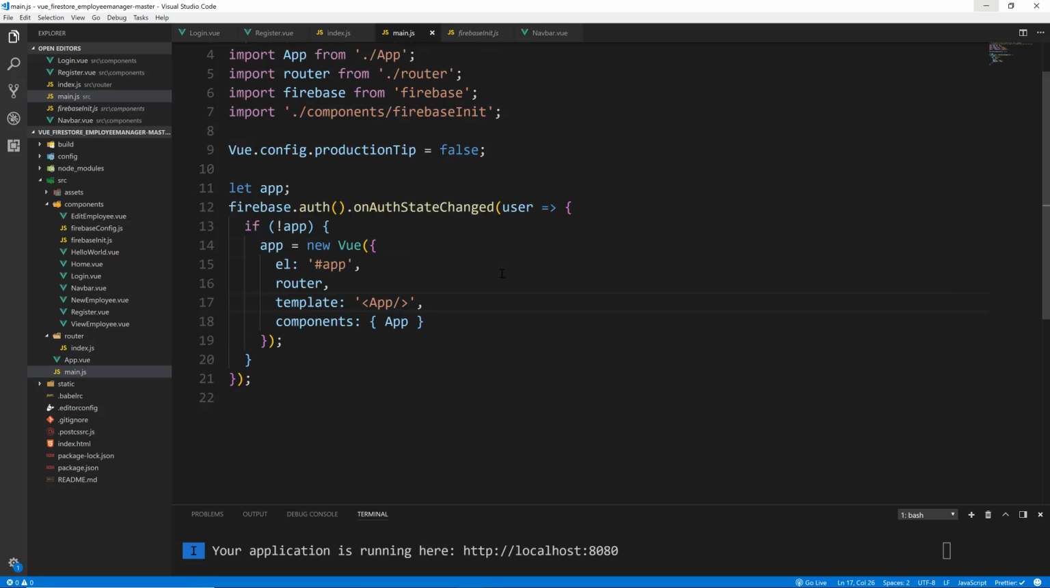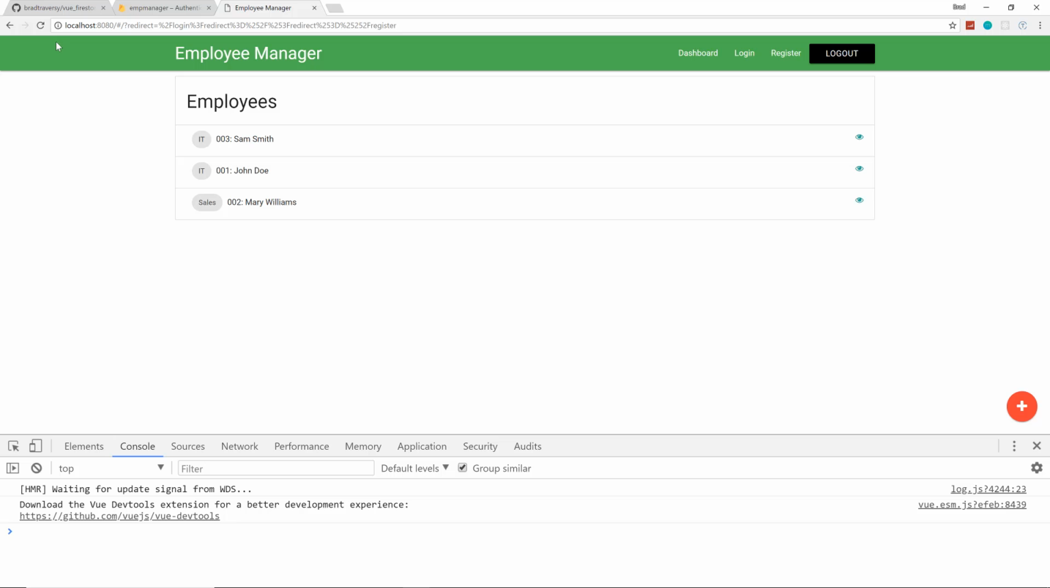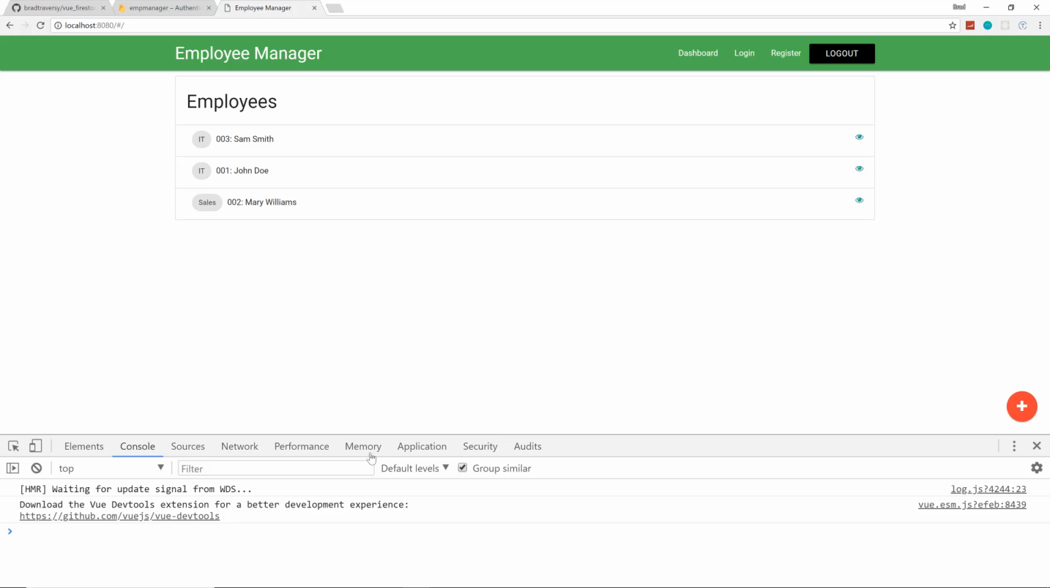So let's save, and then let's go back to our application. We're logged in, right? So if I reload, now you see it doesn't go back to the login screen. We're still in the dashboard, which is what we want. If we go to another page and reload, we stay on that page. So that fixed that.